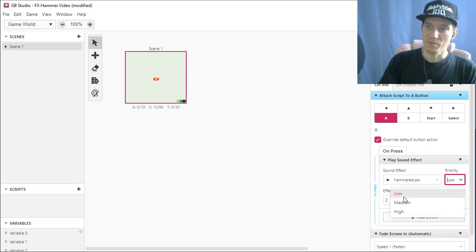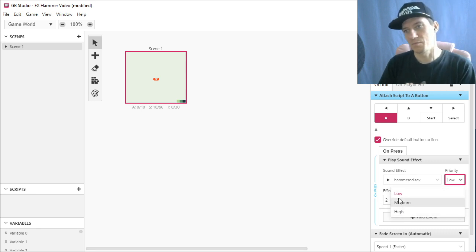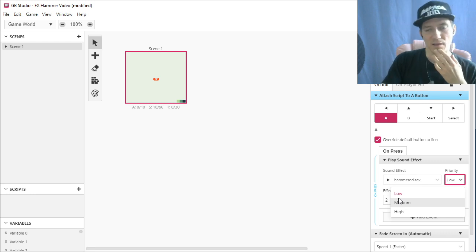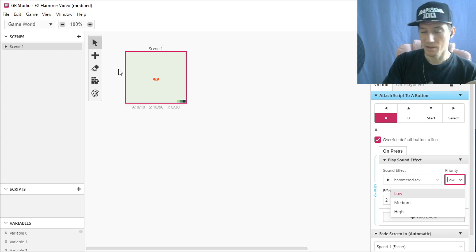So you have 3 priorities, so you have to think a little bit about it if you have a lot of sound effects, but yeah, you can now pick which one is prioritized and will play if there is anything else happening at the same time. So yeah, that's basically it.